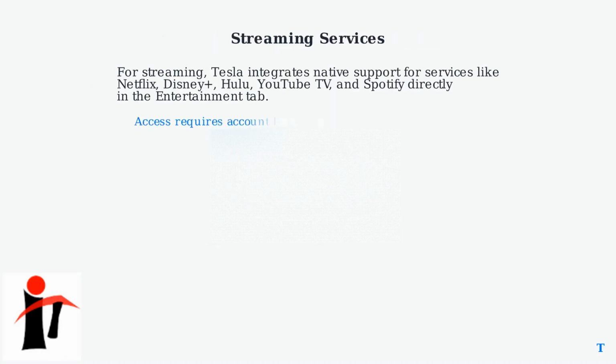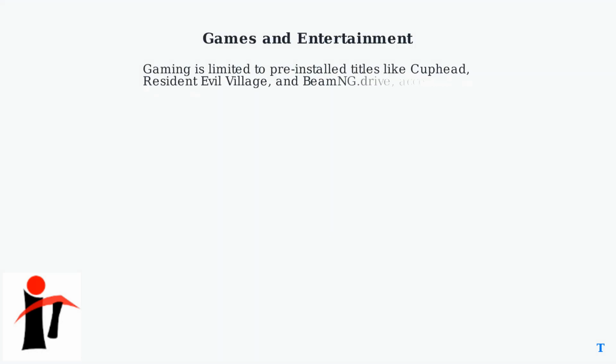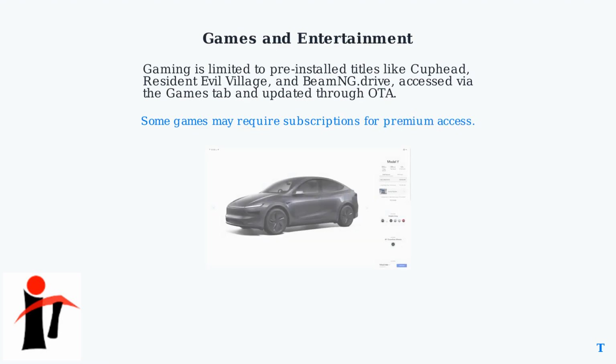For streaming, Tesla integrates native support for services like Netflix, Disney Plus, Hulu, YouTube TV, and Spotify directly in the Entertainment tab. Access requires account linking and works only when parked. Gaming is limited to pre-installed titles like Cuphead, Resident Evil Village, and BeamNG Drive, accessed via the Games tab and updated through OTA. Some games may require subscriptions for premium access.